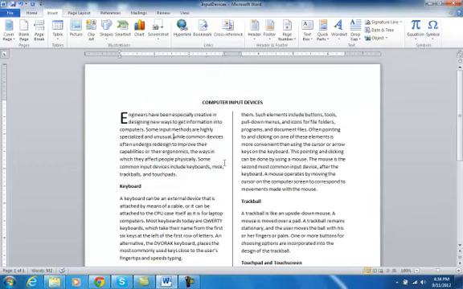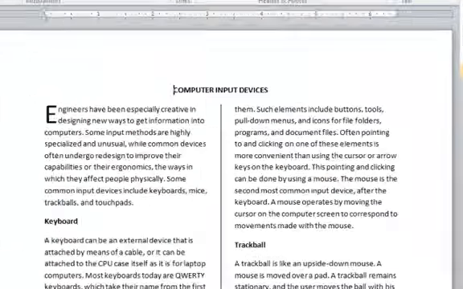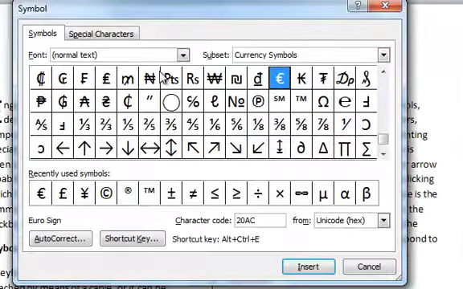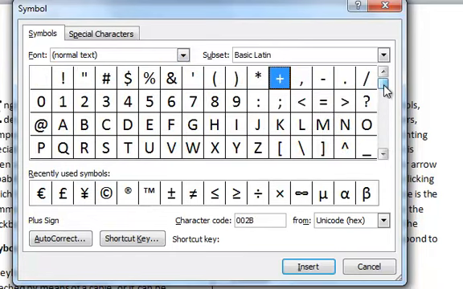Insert symbols. You're going to see in this chapter, it's going to have you insert some symbols. I'm just going to put one right before the C in computer here. These are the ones that you find most of the time. However, we do have more symbols. And there are so many symbols with every different font chosen here. You'll find a different symbol.